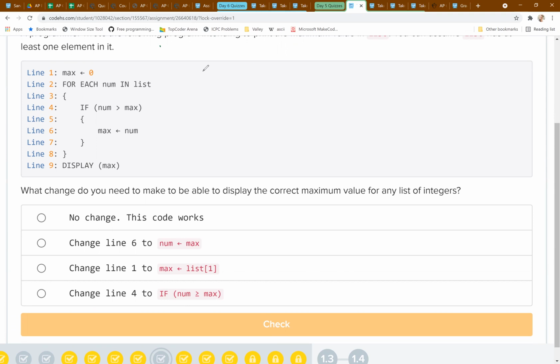So does this code work as written? Do we need to change line 6 to say num equals max? Do we need to change line 1 to say max equals list at index 1? Or change line 4 to say if num is greater than or equal to max?